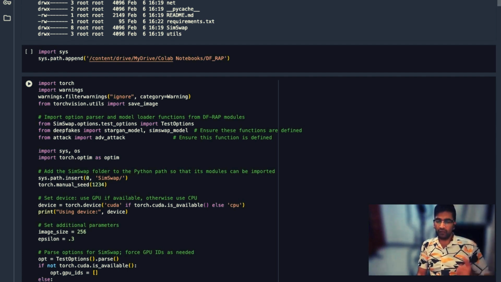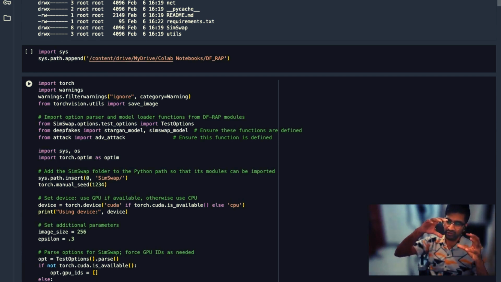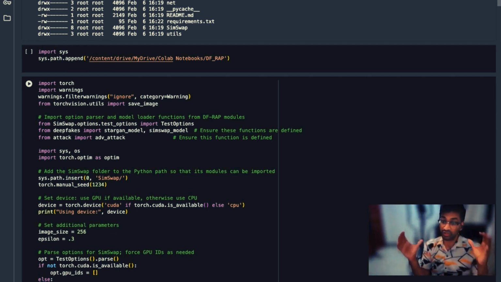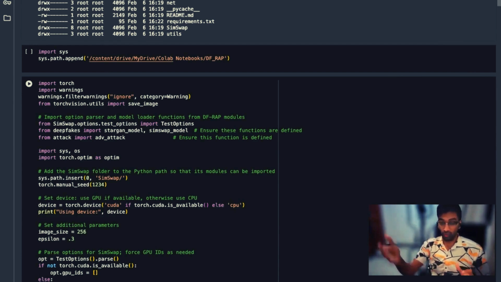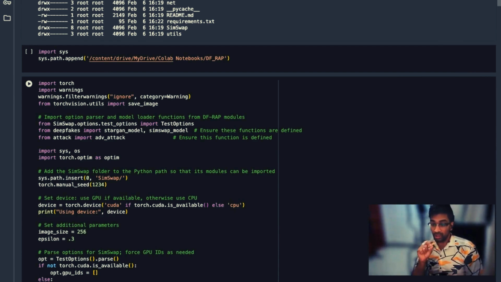Then you have Matplotlib. It's a go-to tool for visualization. It lets you display the images and compare the results and ensure the adversarial changes don't visibly alter the student's photo. Then you got NumPy.